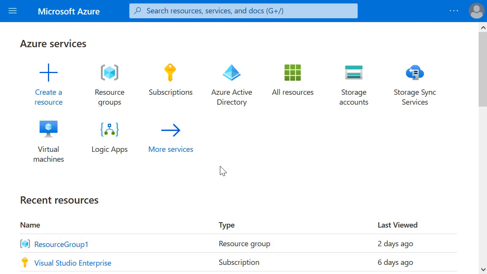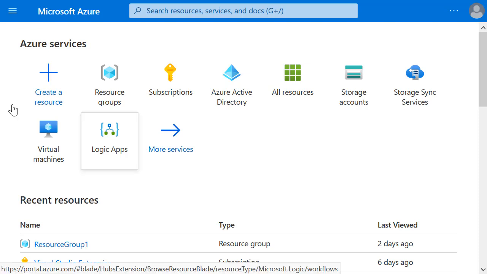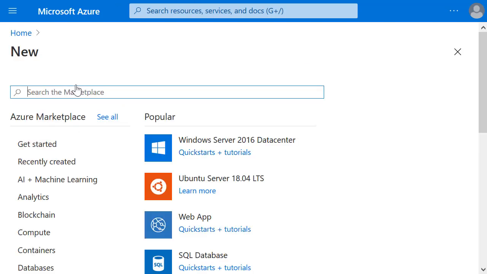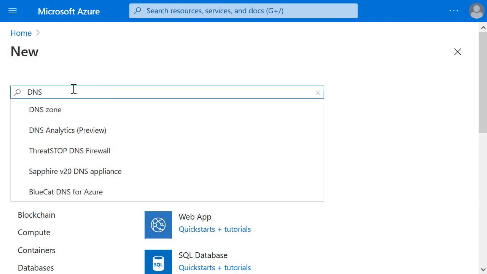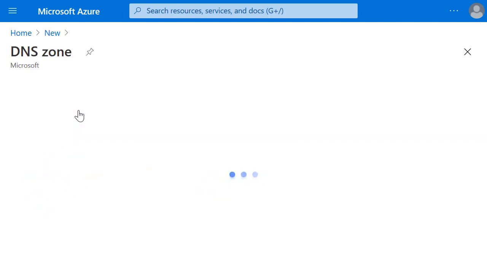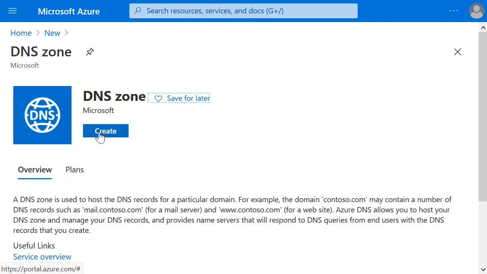In this video demonstration, I will show you how to configure a DNS zone in Azure DNS. Here we are in the Azure portal. We select Create Resource, we type DNS zone, and then we select DNS zone and select Create.